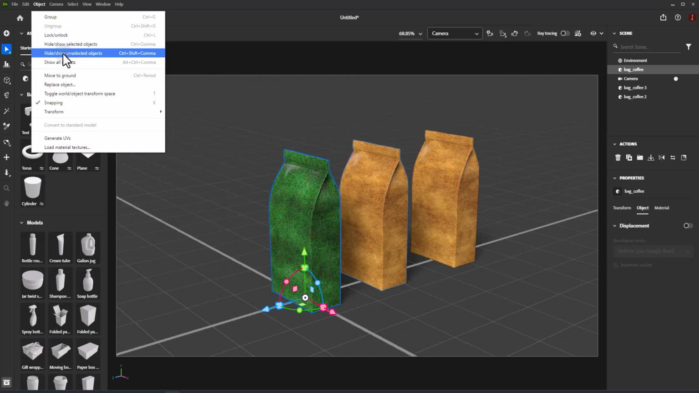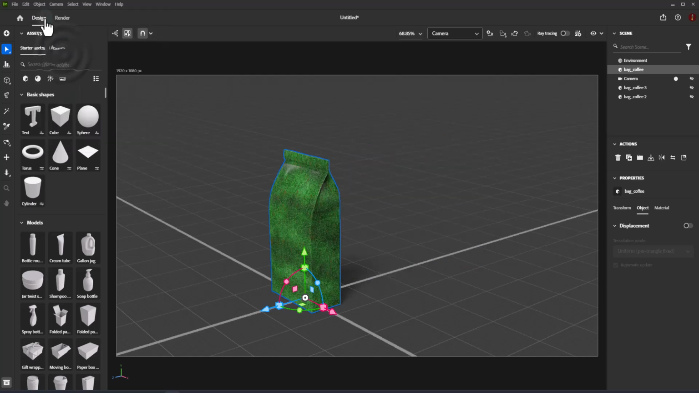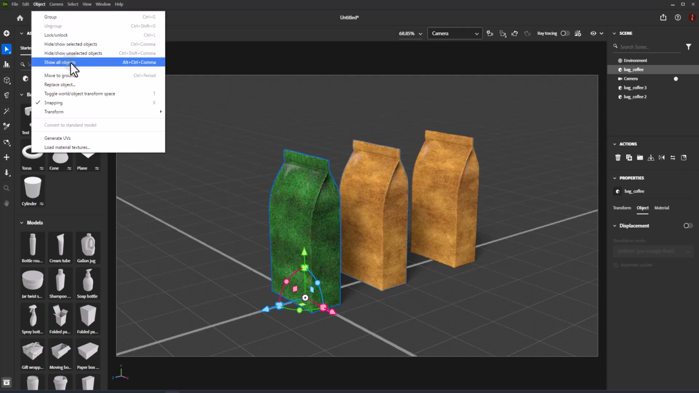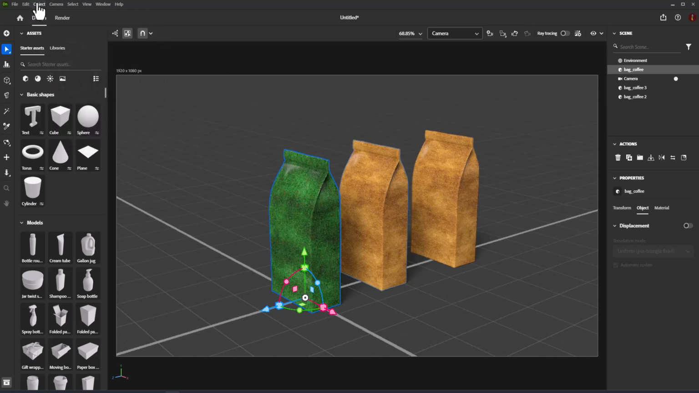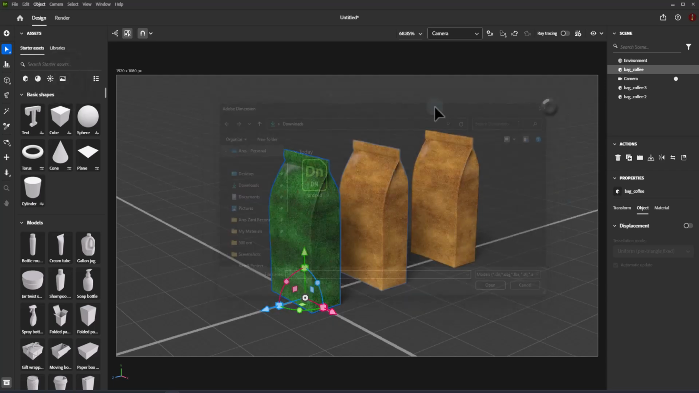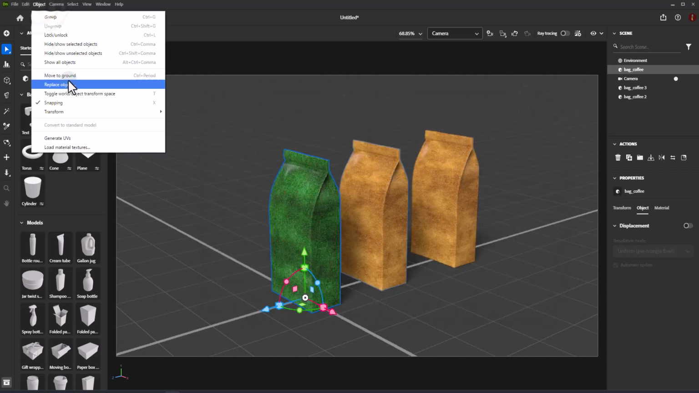Hide/Show unselected objects, toggles the visibility of unselected objects. Show All Objects, sets all objects in the scene to visible. Move to Ground, moves the current selection so the bounding box is on the ground plane. Replace object, select an object to replace the current object with. World/Object Transform Space, toggles the transformation tools between world and object transform space.